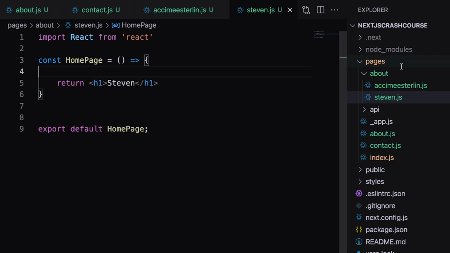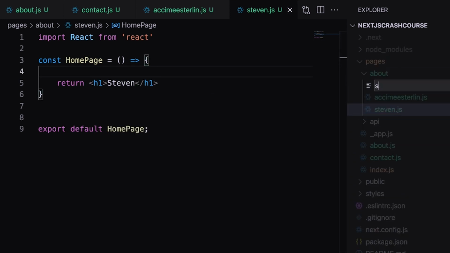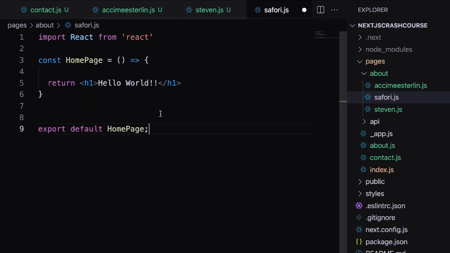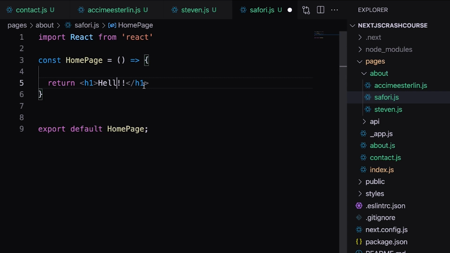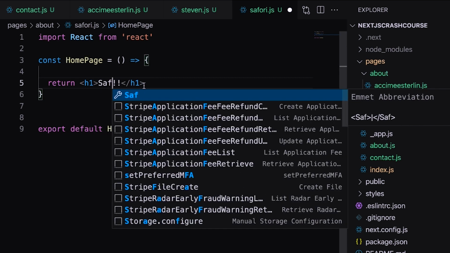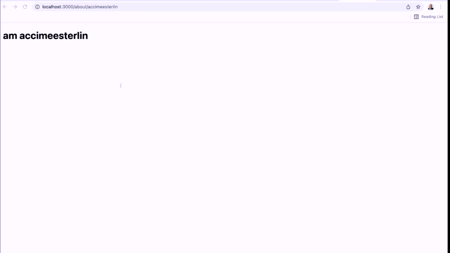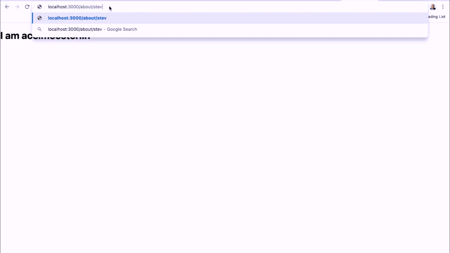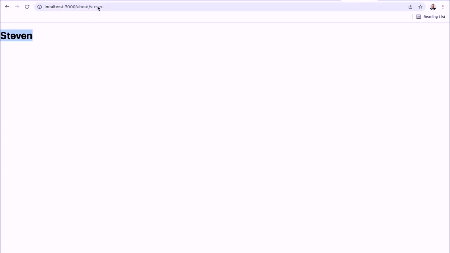And you can build another teammate, Safari. I don't know who that is, but Safari.js. I hope that is my teammate. And then you can come here and build that. And you got the idea at this point, right? So now I can come and say Steven, and that shows Steven, and I can come here and say Safari, and that shows Safari, right?